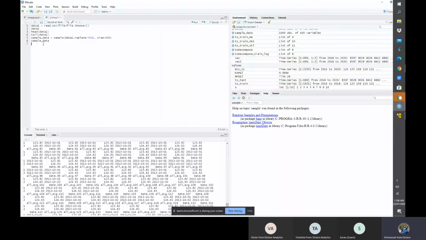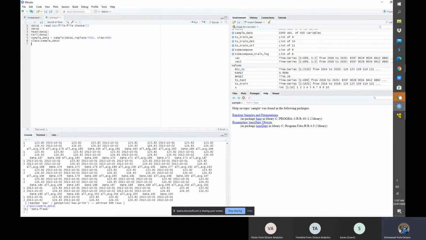Let me check the class of my sample data. It is a data frame. Okay. Let's check the sample data, sorry, the head of sample data.